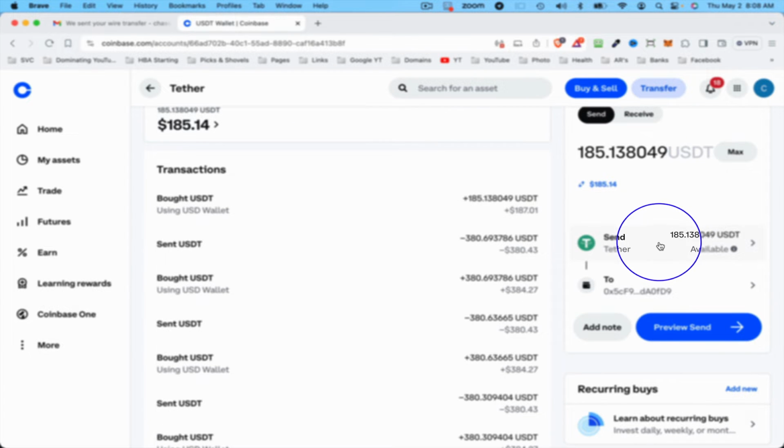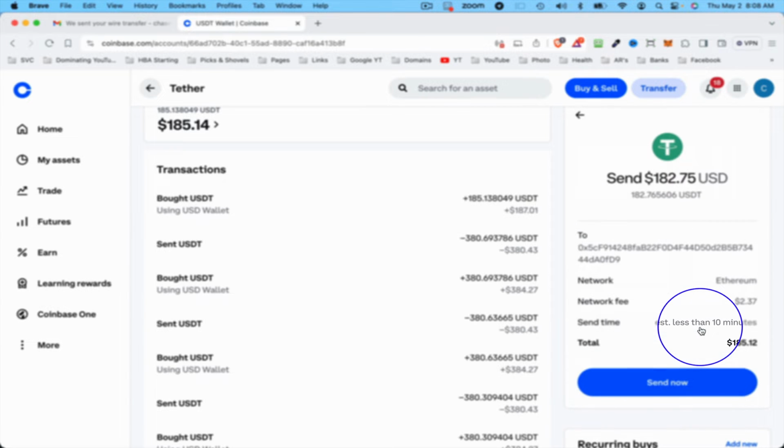I'm going to send 185 Tether to this address that is my Exodus wallet that ends in 0FD9. Okay, so I'm going to preview that send. This is the full address on my Exodus wallet for Tether. Okay, there is a tiny little network fee. Okay, and that's just the way it is. Actually, I'll explain the fee in another section. Less than 10 minutes, and there's the total. So I'm going to click send now.